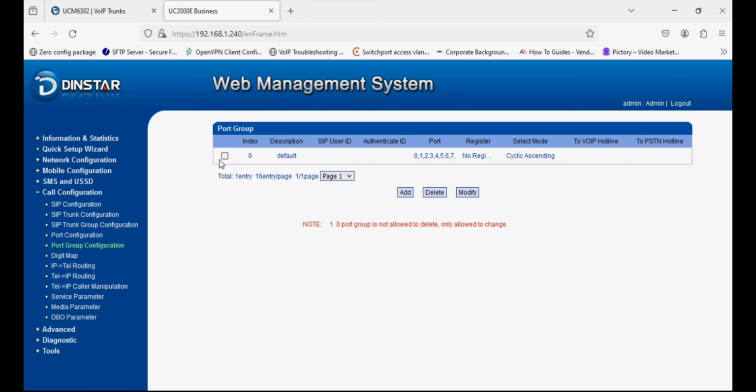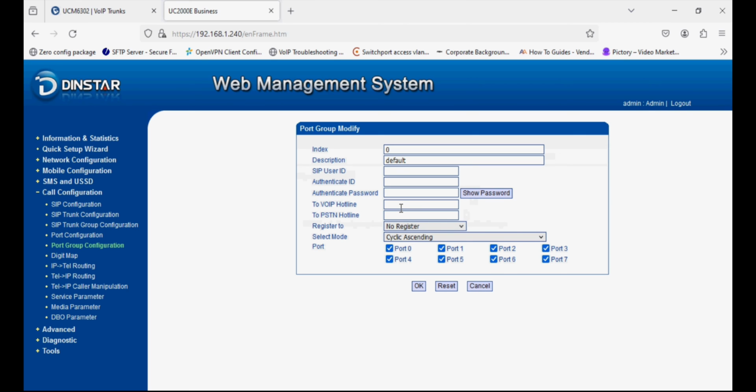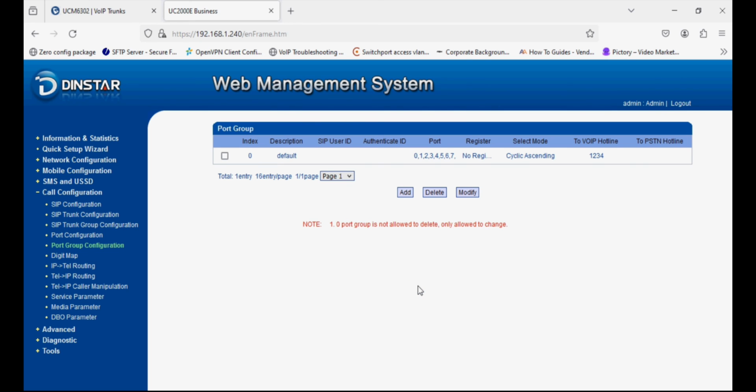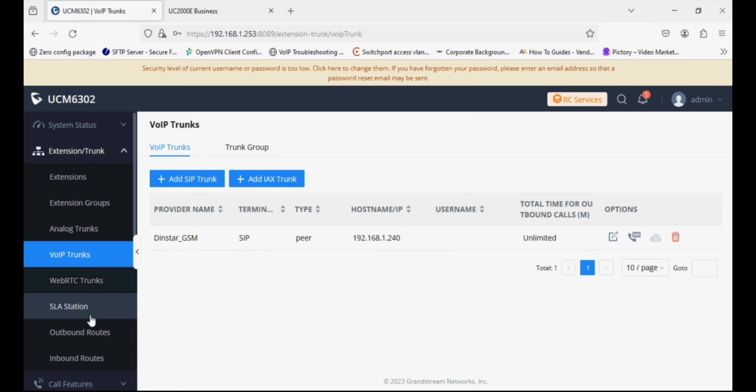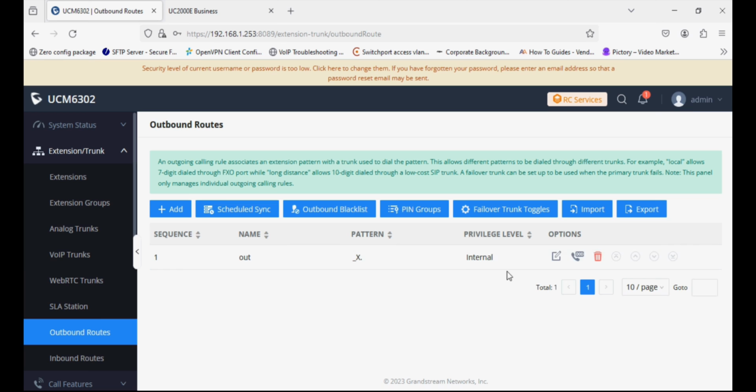Now I am going into the port group configuration and modifying the setting. Now I am giving the VoIP hotline number as 1234 so that UCM will detect an inbound rule, and clicking on save. The configuration in the GSM gateway is completely done. Now I am going back into the UCM and creating the outbound rule.